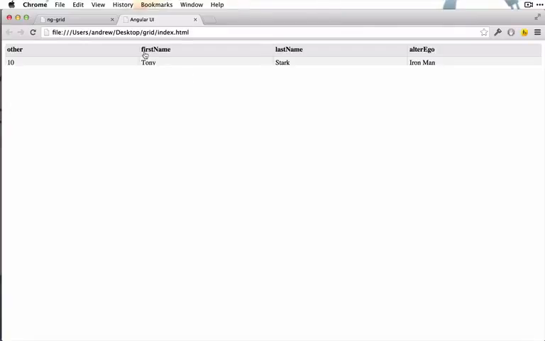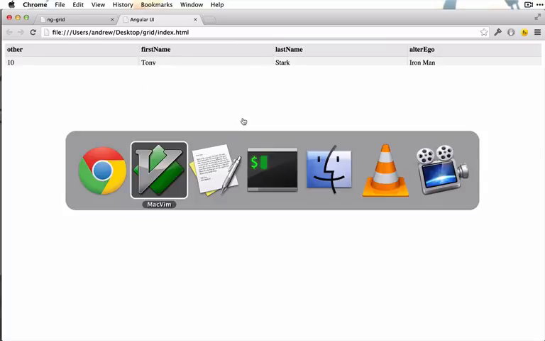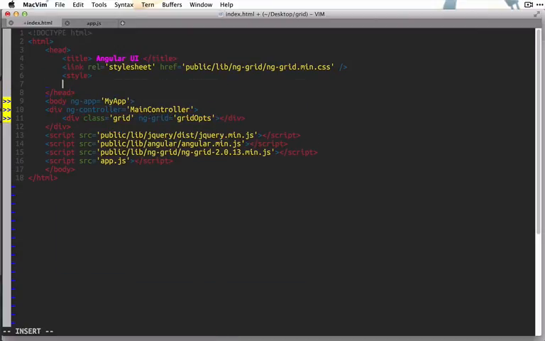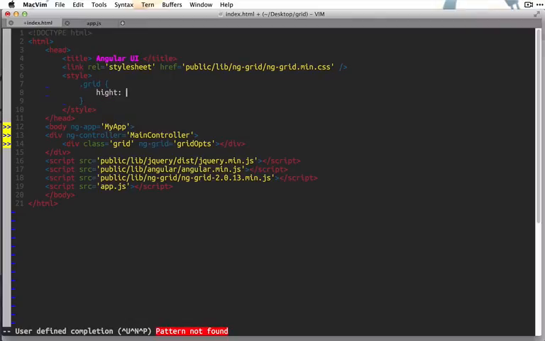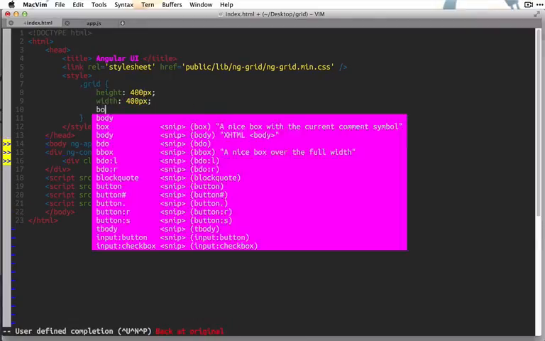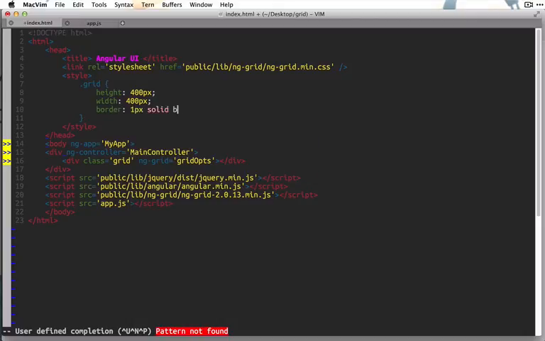So if we look at our web page right now, notice two things. The first and obvious thing we notice is that it's not really high enough. The other thing we notice is that it's really too wide. So we need to give it a height and a width. So let's come back to our HTML here. Let's give this a class of grid, and let's add a little bit of styling of our own. We'll give it a height of, let's say 400 pixels, and we'll give it a width of 400 pixels as well. And while we're at it, why don't we give it a border of 1 pixel solid black.